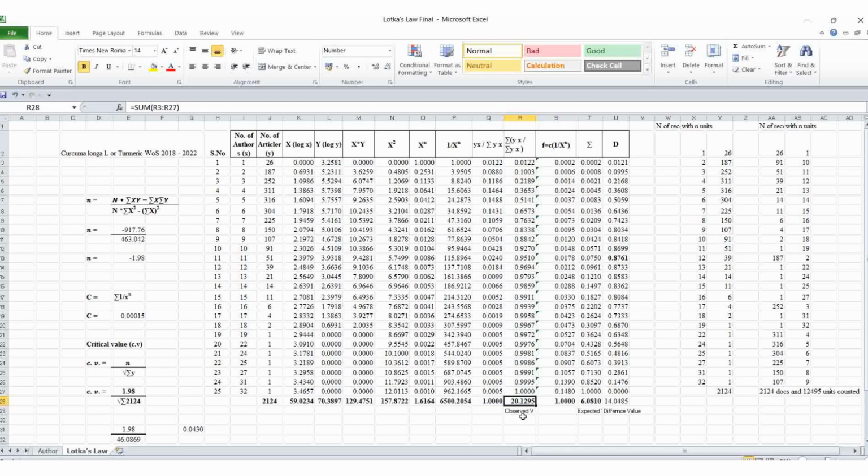So 20.1295 is our observed value. Then here the expected value is 6.0810. Then how can we find out S3? Then we add the expected value. So we are adding this one. Here T4 means this one, then S5, T4 plus S5. Just like that we are adding.